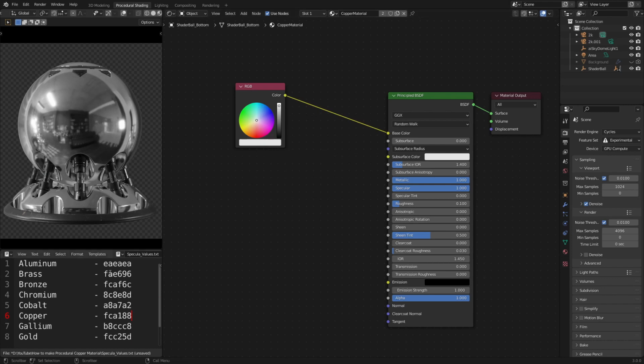Here we can find the list of all specular colors of different metals. Let's copy the hex code of the copper metal and paste it in the hex input of the base color.